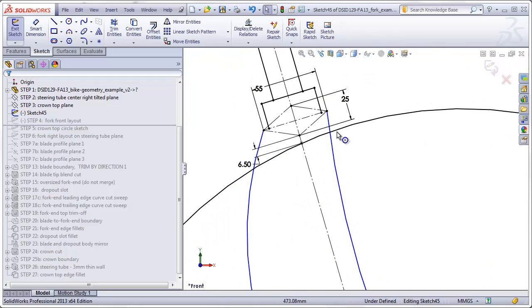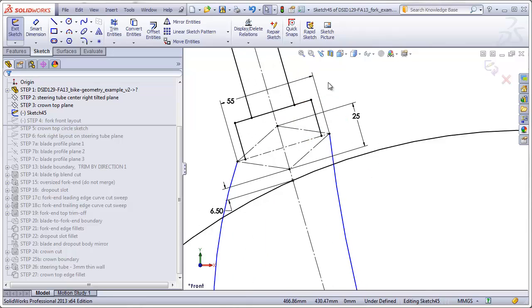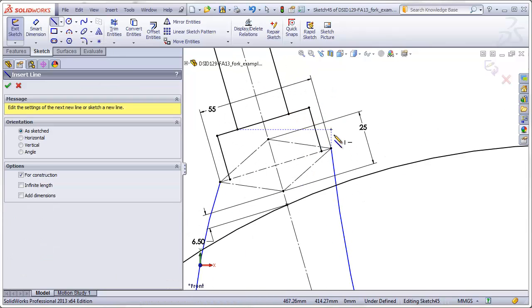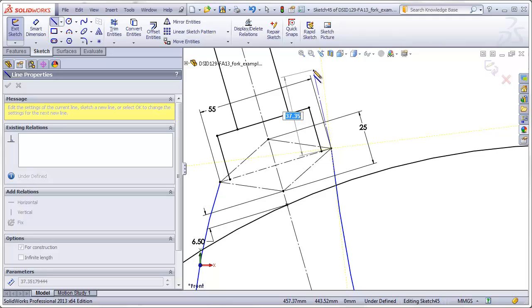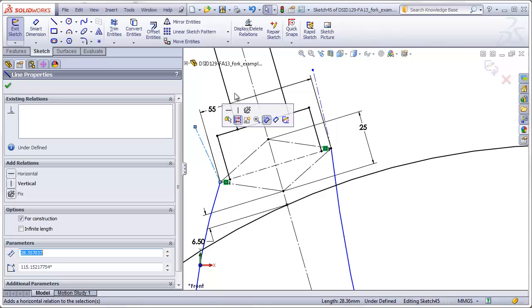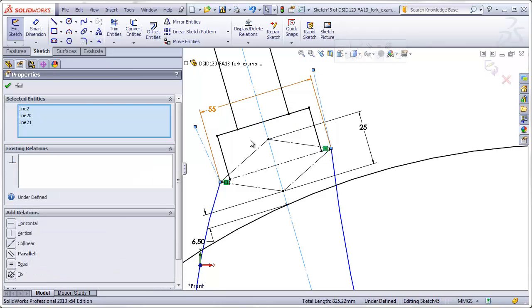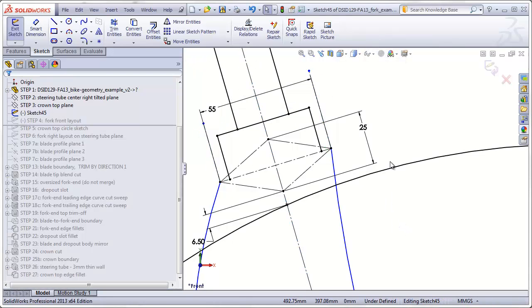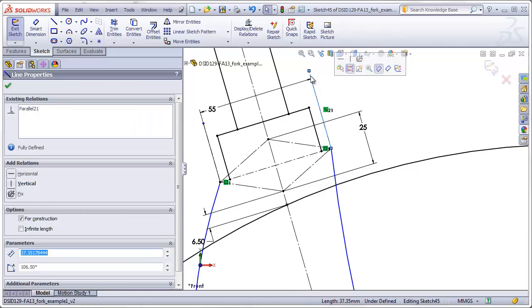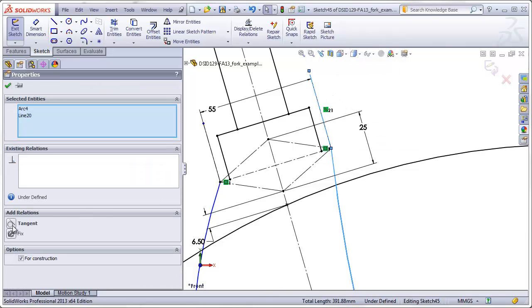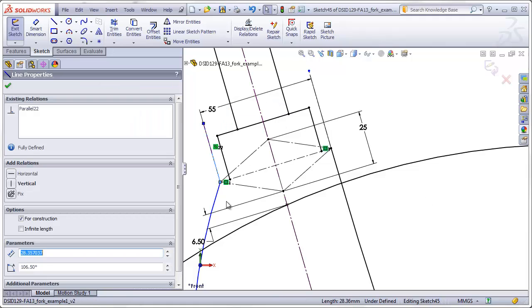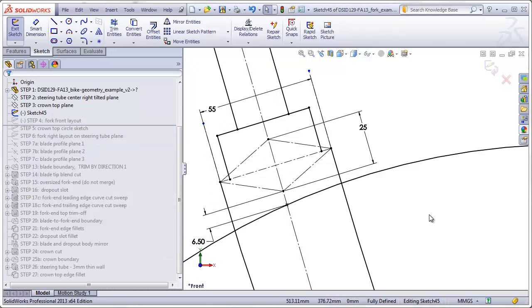And I want to make sure that where this comes up to the top, the curve is parallel with the steering axis. To do that, I'm going to add a center line here and a center line here. Make those parallel to the steering axis. Now that I've done that, I can easily add a tangent relation between here and here and here and here, and that makes my lines go black.